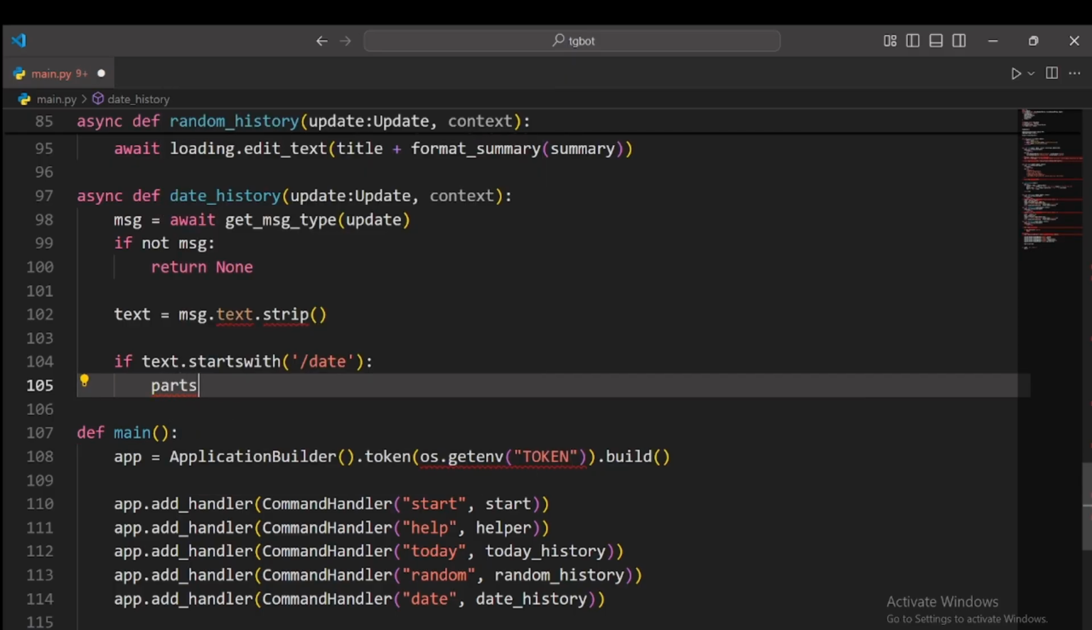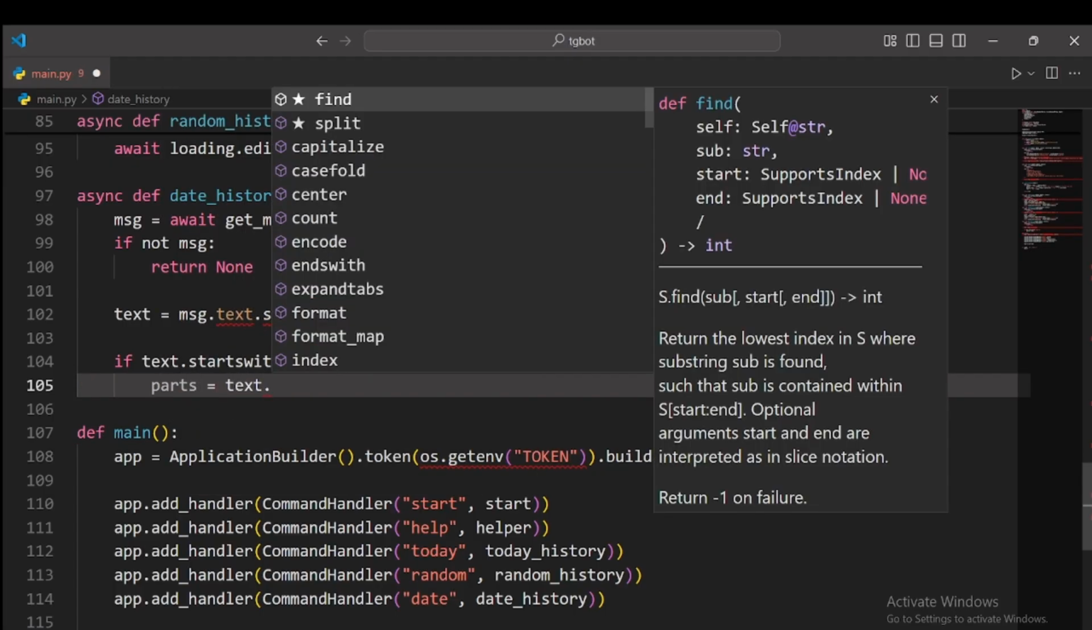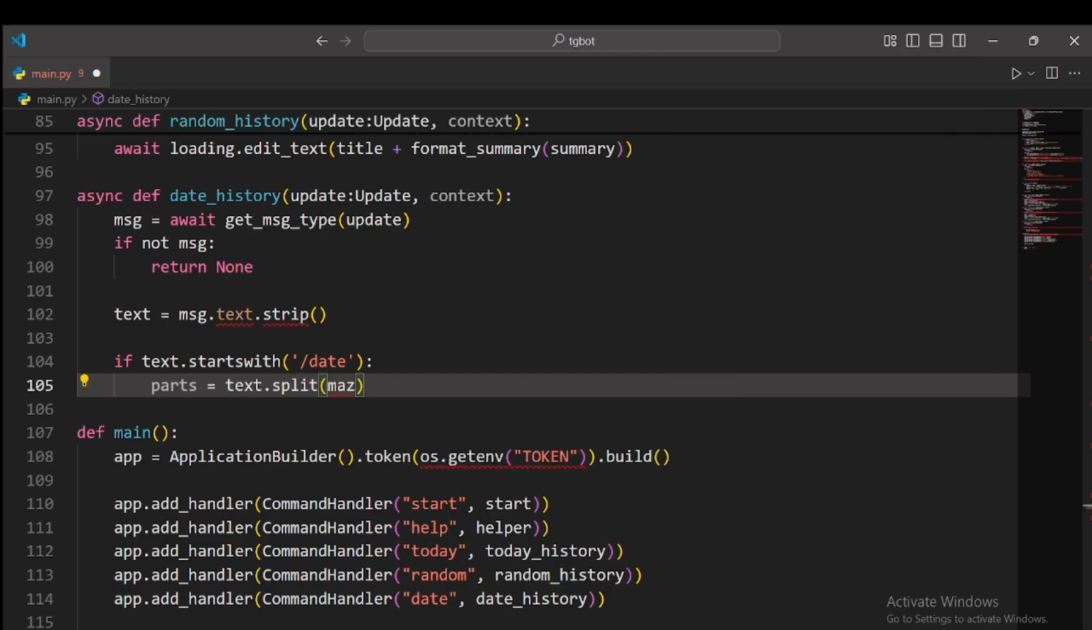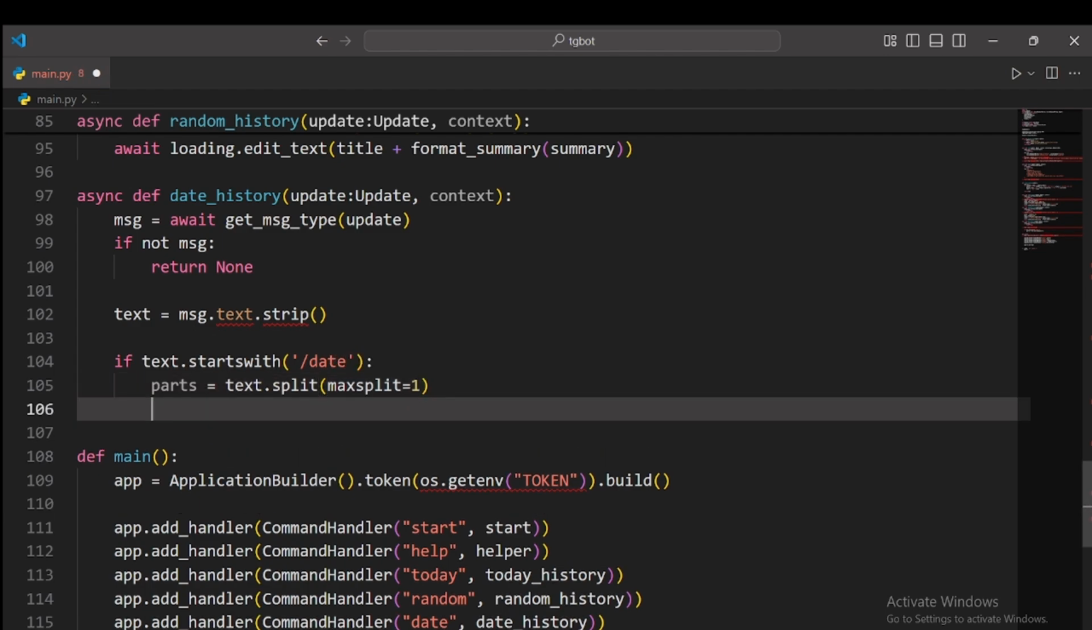So parts is equal to text.split with maxsplit 1, so it splits on space. It has a structure like this: date, then space, then the date value, so it splits this way. It's the first part and then the second part. So we have to handle this.